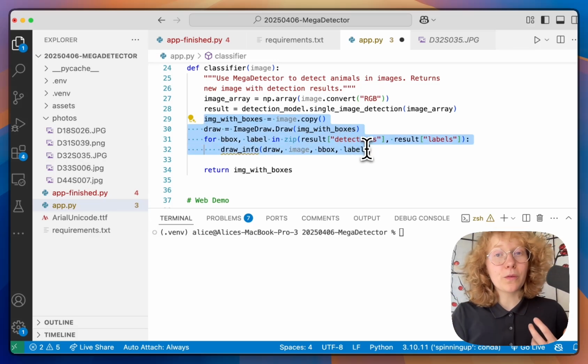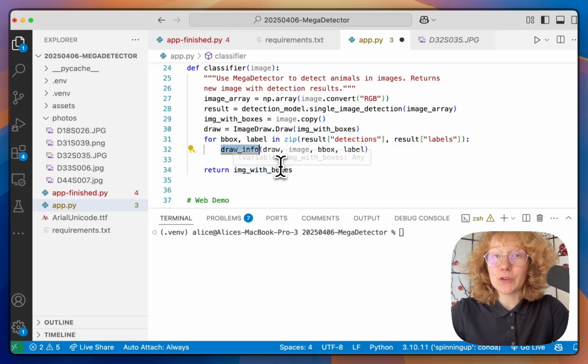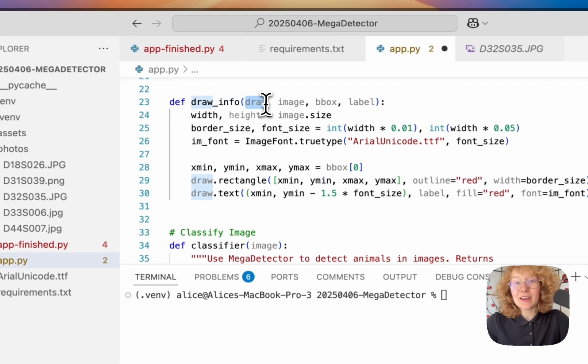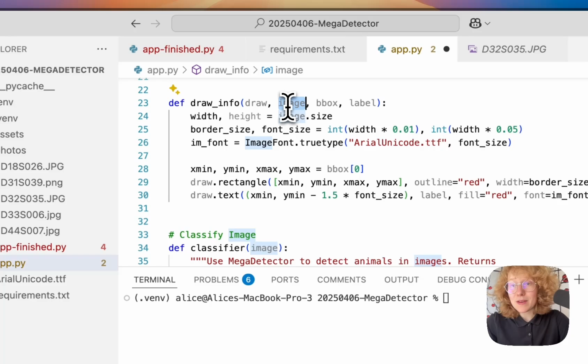Then I want to go through and draw these bounding boxes and texts on top of them. And I'm going to create a new function called drawInfo for that. So the drawInfo function will take a drawing kind of object, the image that we want to draw on top of, the bounding box that we detected, and the label.